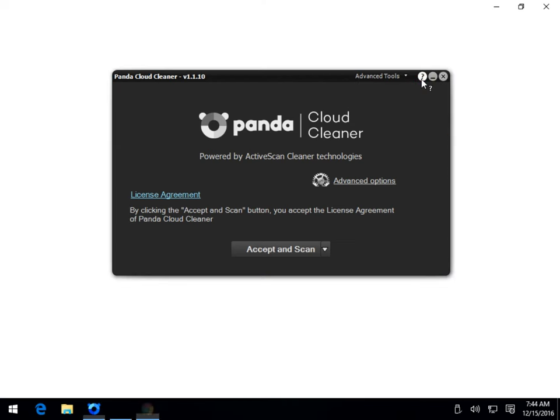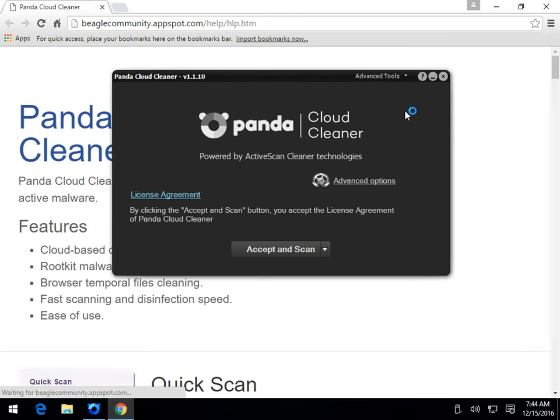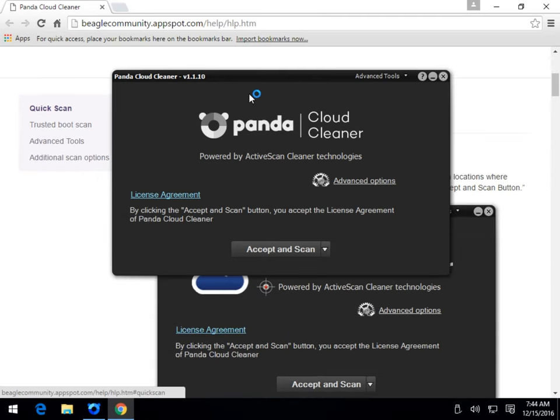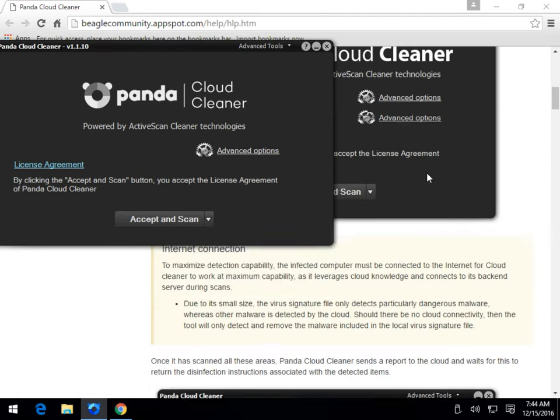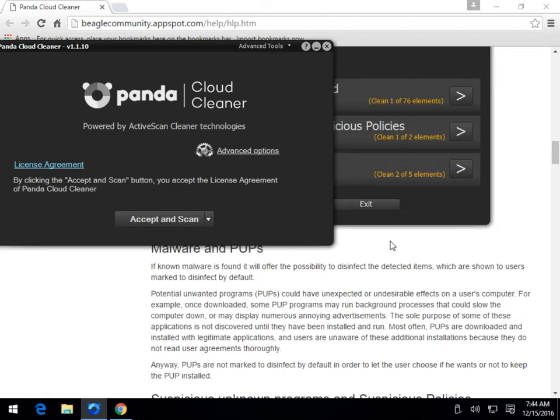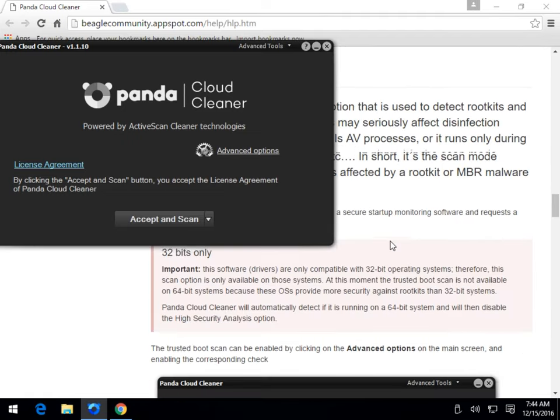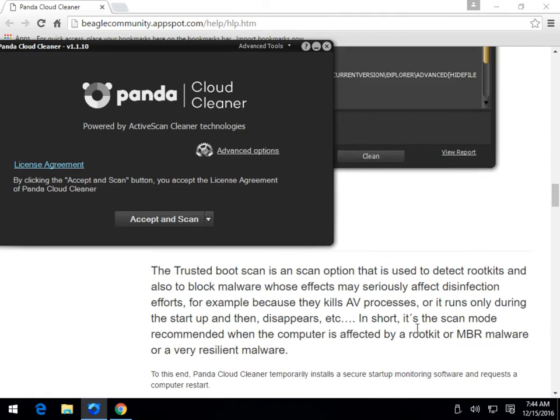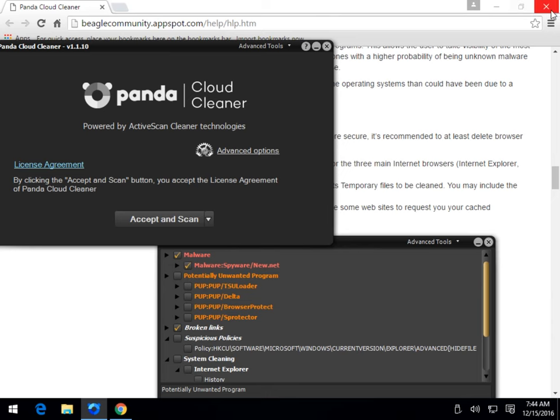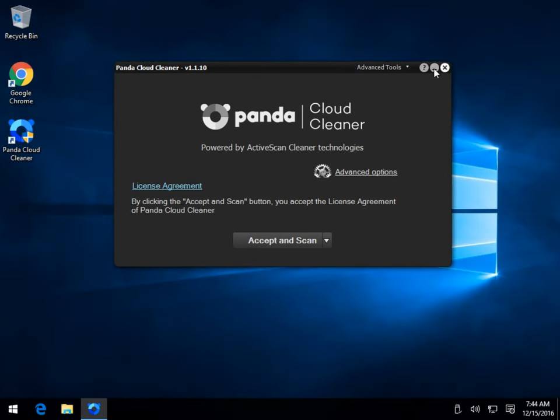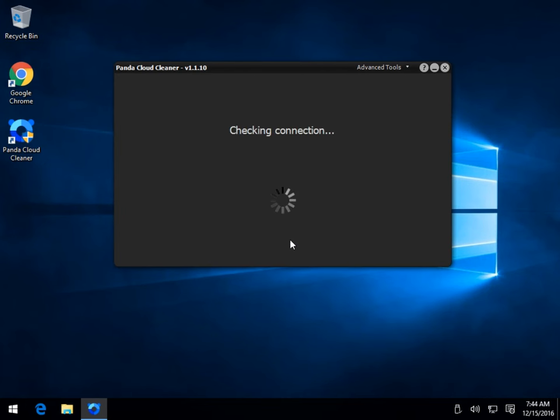If you have any problems, you can also go here to the Panda page. This has a nice little tutorial on how to use it here as well, and what you could possibly clean, not clean, and explains this trusted boot scan a little bit better. So if you're not sure, don't be afraid to click the help file. There's nothing wrong with that. So basically all you gotta do now is just click your accept and scan, and then you simply wait.